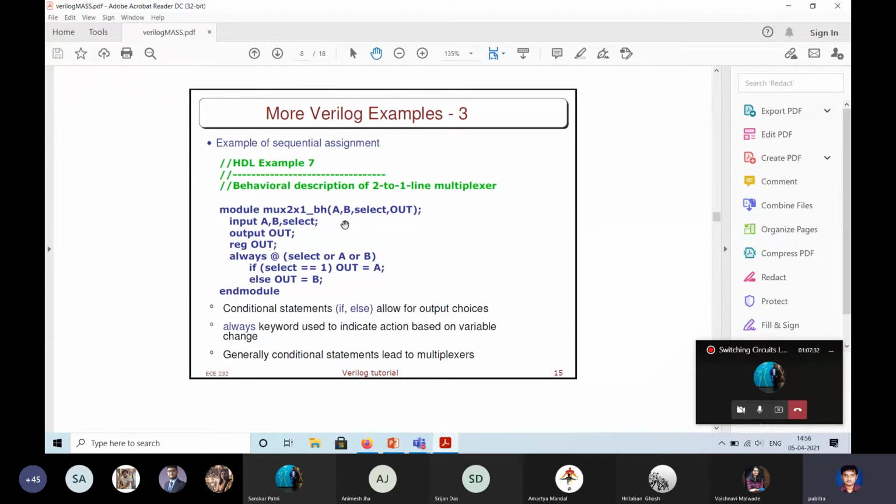This is an example of a sequential assignment. The inputs are A, B, select, and the output is out, which is a storage variable, a register variable. Always when select or A or B changes: if select is 1, output is A; else, if select is 0, output is B. Can you tell what this describes? This is a 2-to-1 multiplexer.